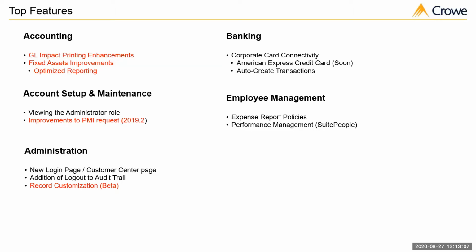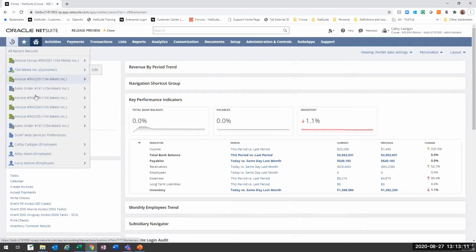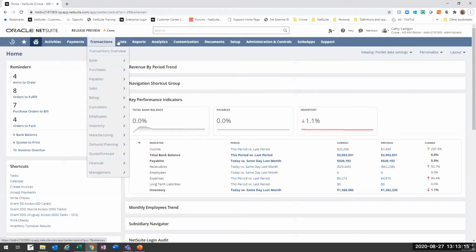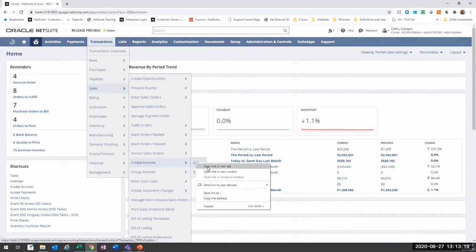On the GL impact printed enhancements, it's sort of a minor thing, but what they've done is if you go to an action, for example, if I go to an invoice and I open an invoice, hopefully this will behave with decent speed.